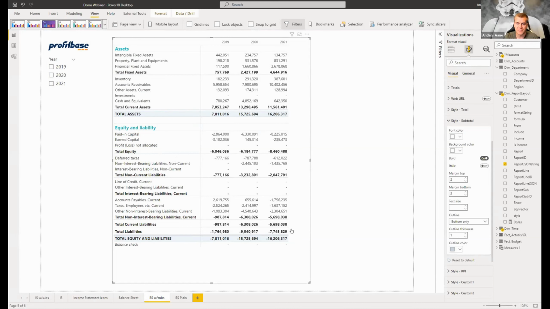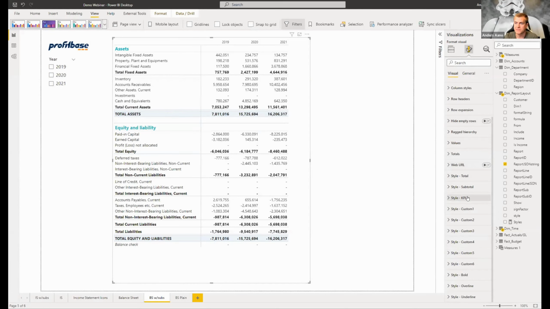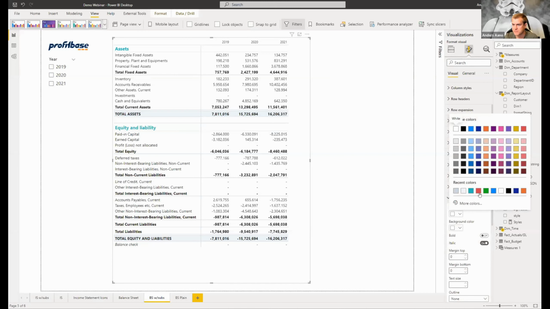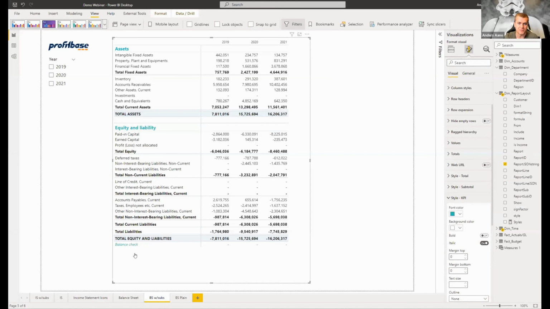And finally, the balance check down here. This is just checking that my total equity and liability equals my total assets. So this should always balance out to 0 when you're looking at a balance sheet like this. And I want that to stand out a bit as well. So I'm going to use the same bright green color. And now it's also kind of a focal point, and you can quickly see that everything here is fine.